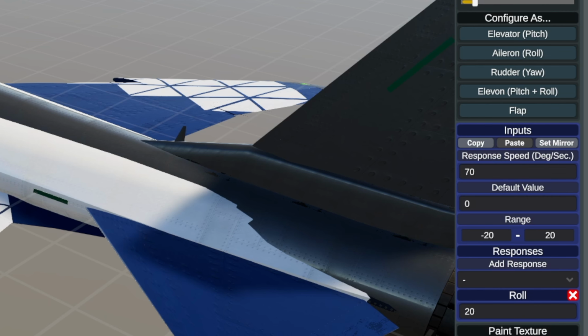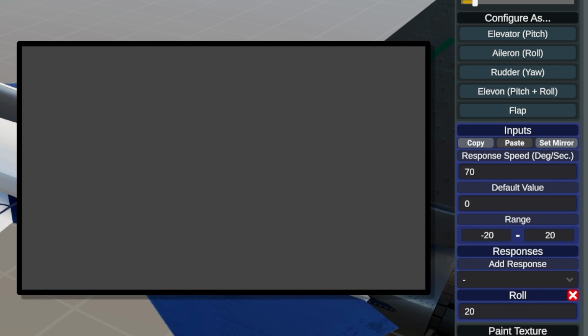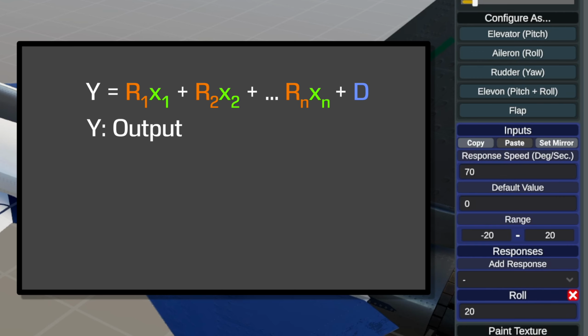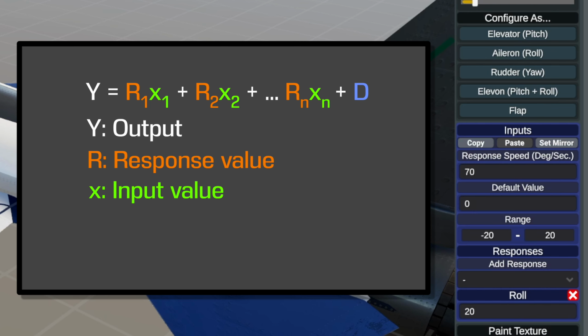The input system uses a simple equation to calculate the output value based on any inputs and the default value. Simply put, the output value is equal to the sum of each response value times the respective input value itself plus the default value.